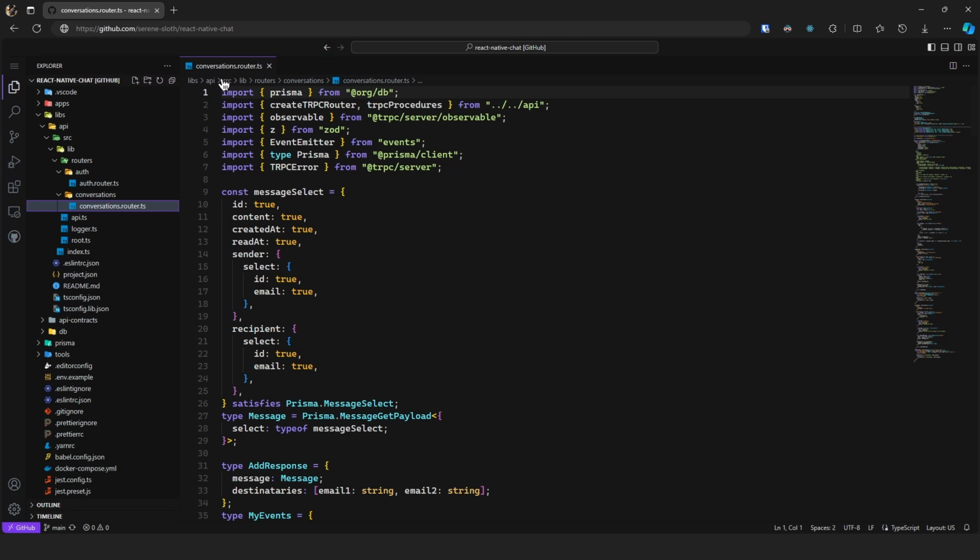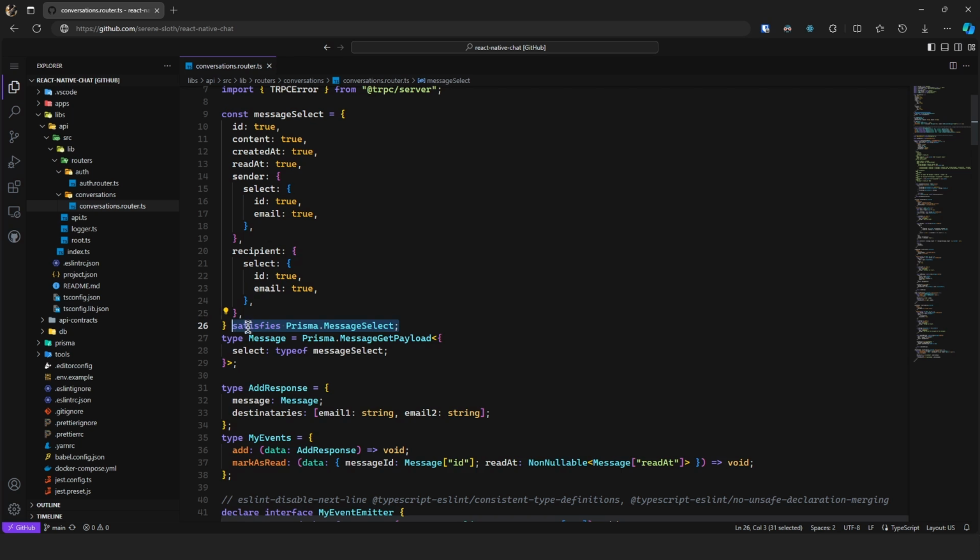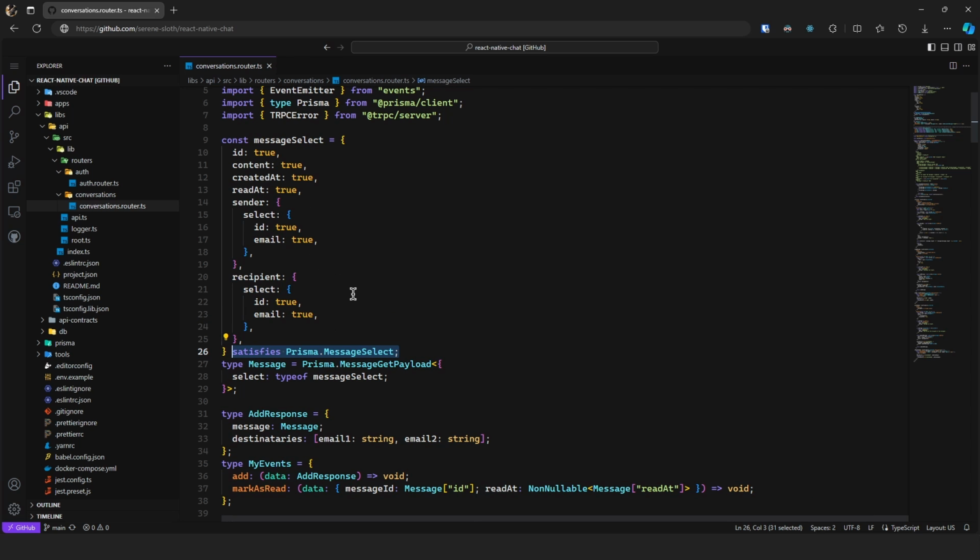So we have the message select, they have ID, content, well, all of this information, and then satisfies Prisma.MessageSelect. So this is actually something that is very useful in Prisma, and that is, do you need to reuse selects? So you have a lot of queries that use the same select. For that, you should be using satisfies because you're not overriding the original type. So you're not getting rid of the fact that this object contains ID, content, createdAt, all of these as true, but you still enforce the type.